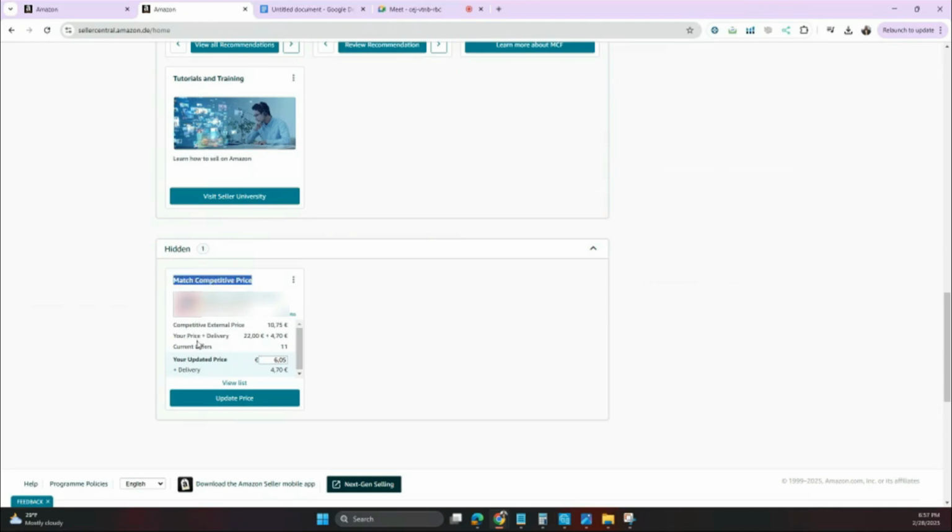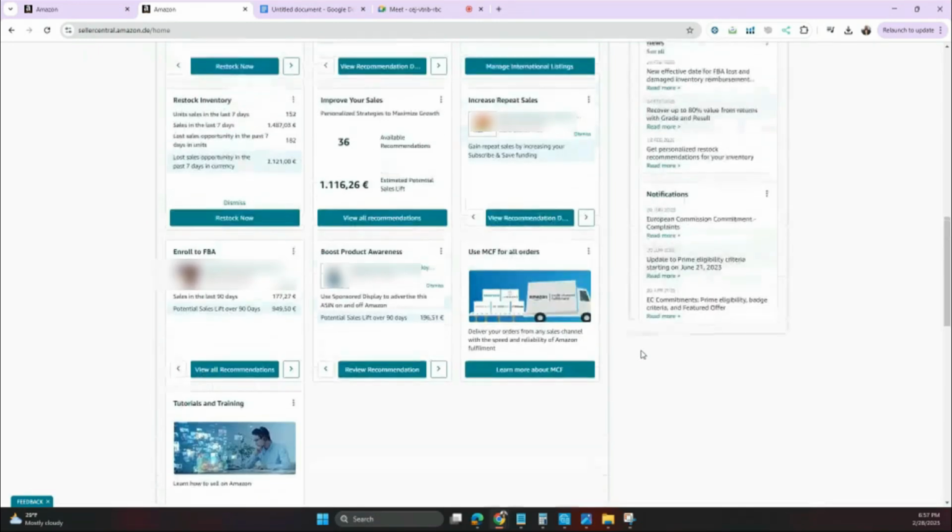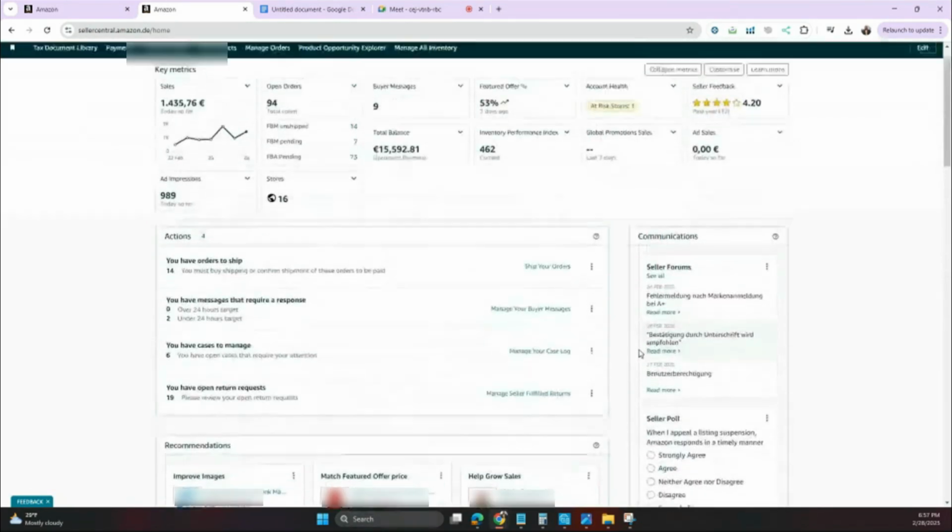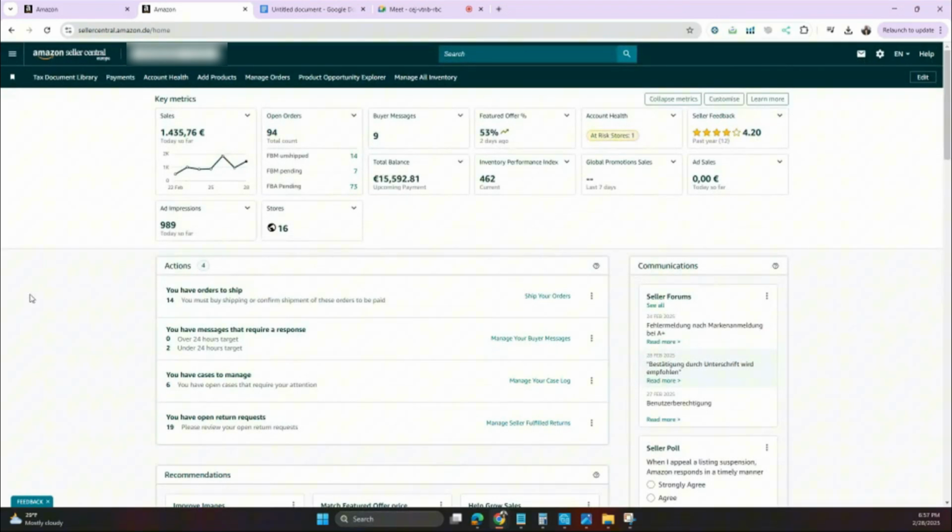They're telling me that the price plus delivery is 22 plus. My price is €22 plus 4. Meanwhile, the competitive price is €10.75. Oh well, I'm not worried about that. I'll just keep that like that. So in a nutshell, we just randomly went through all the boxes.